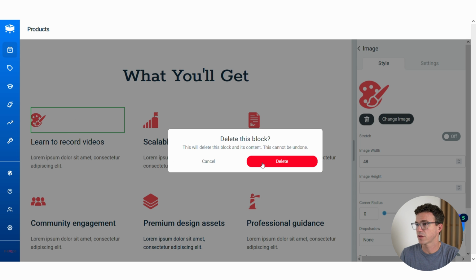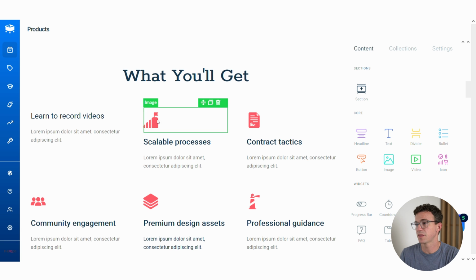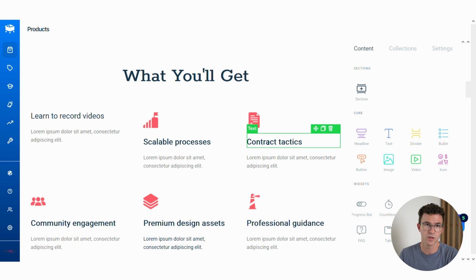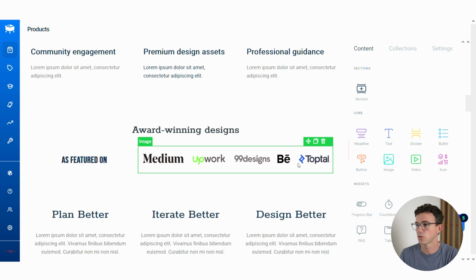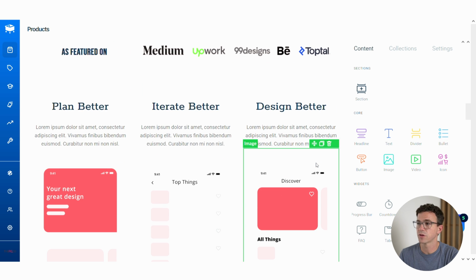Then you can go through all the others, change the text, update the images, and delete what you don't need. Scroll down and we'll see this area. You can delete sections, rows, or text. We're about halfway through the sales page.